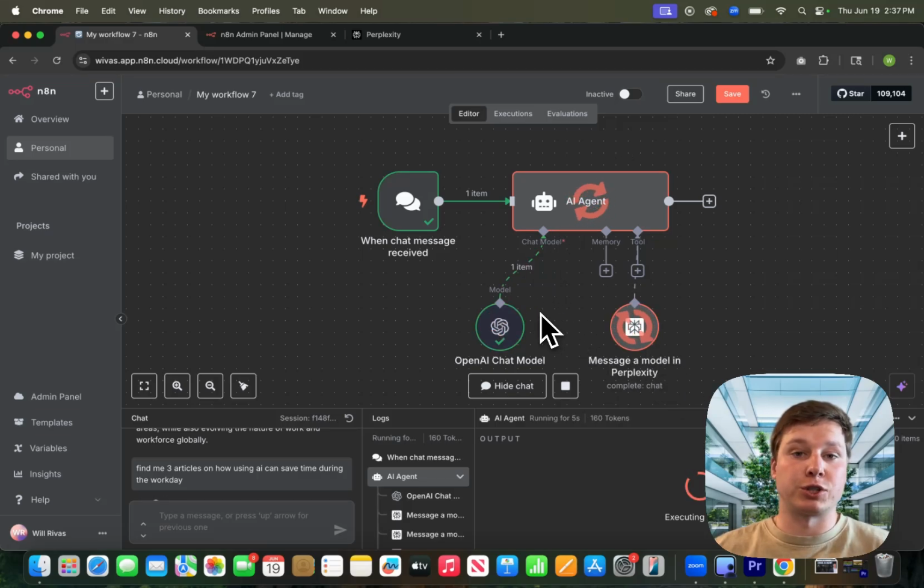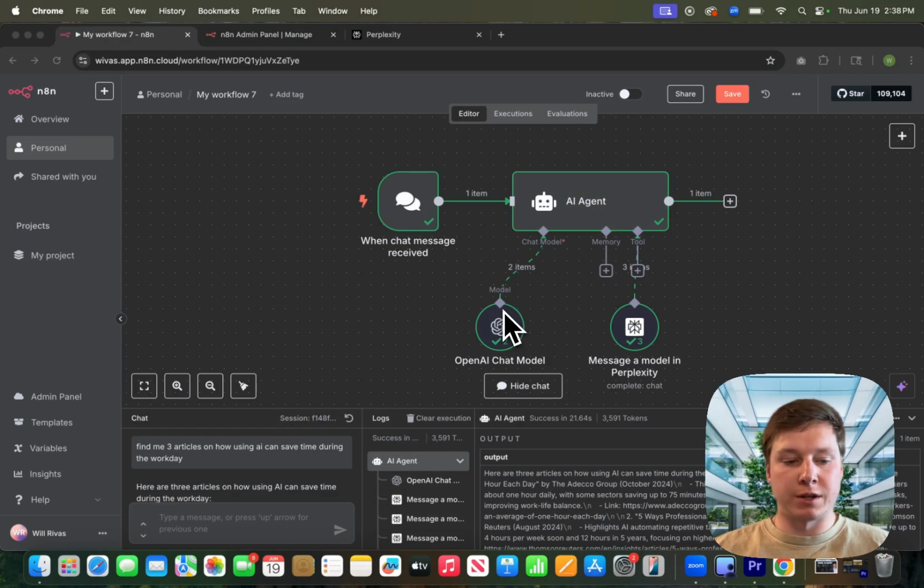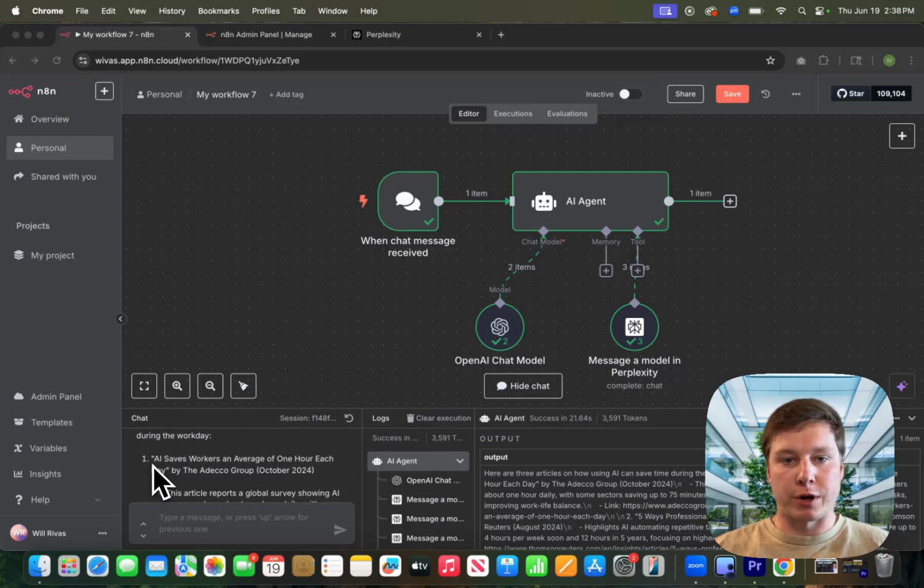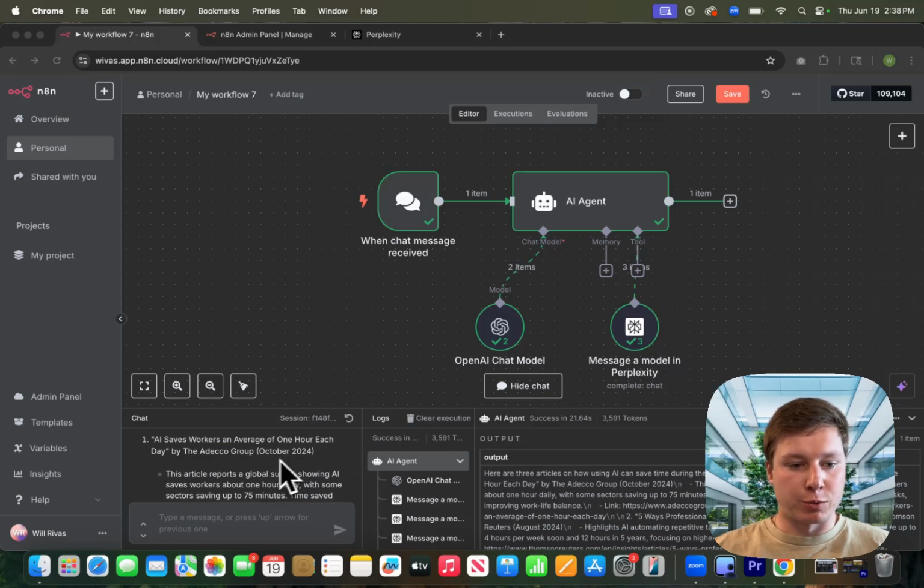And basically it's just researching and scraping the internet, trying to find those articles that are specifically relevant to what I just asked it to find. And so now it's done, and we'll go and look at the output. And as you can see, it found me 3 articles that are exactly related to what I asked. So the first one is AI saves workers an average of 1 hour per day. And this is from October 2024.